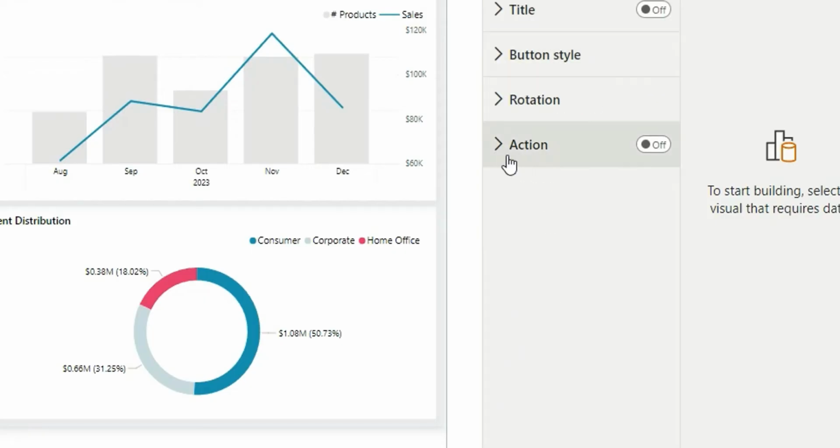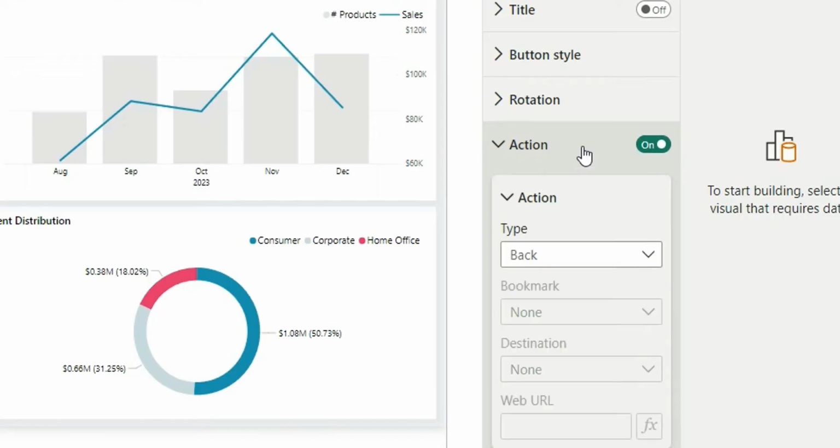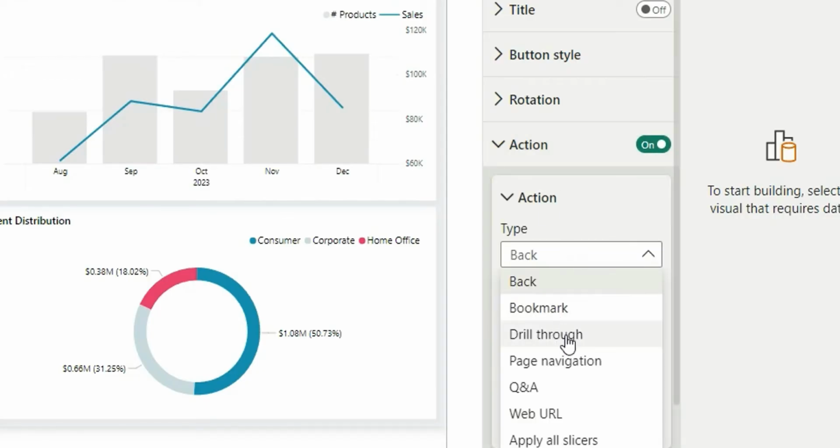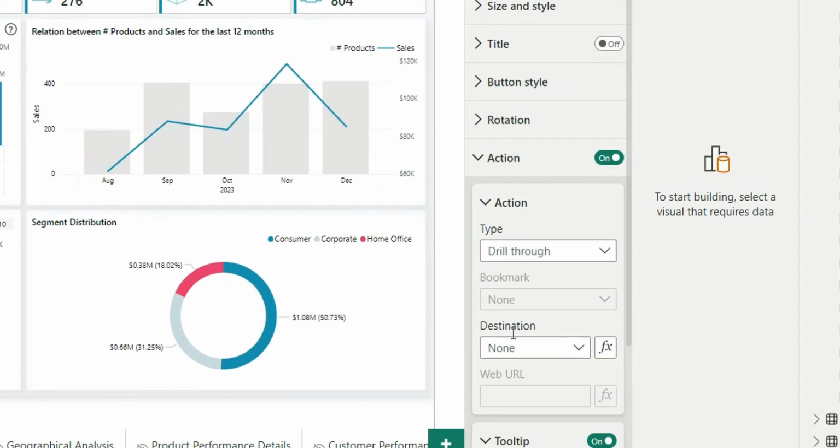So now focus on the action. We'll have to turn on the action. And from the action, in the type, you will have to select drill through. And in the destination, you will have to select the target page where you have set up the drill through. So I've added this drill through action to this button.